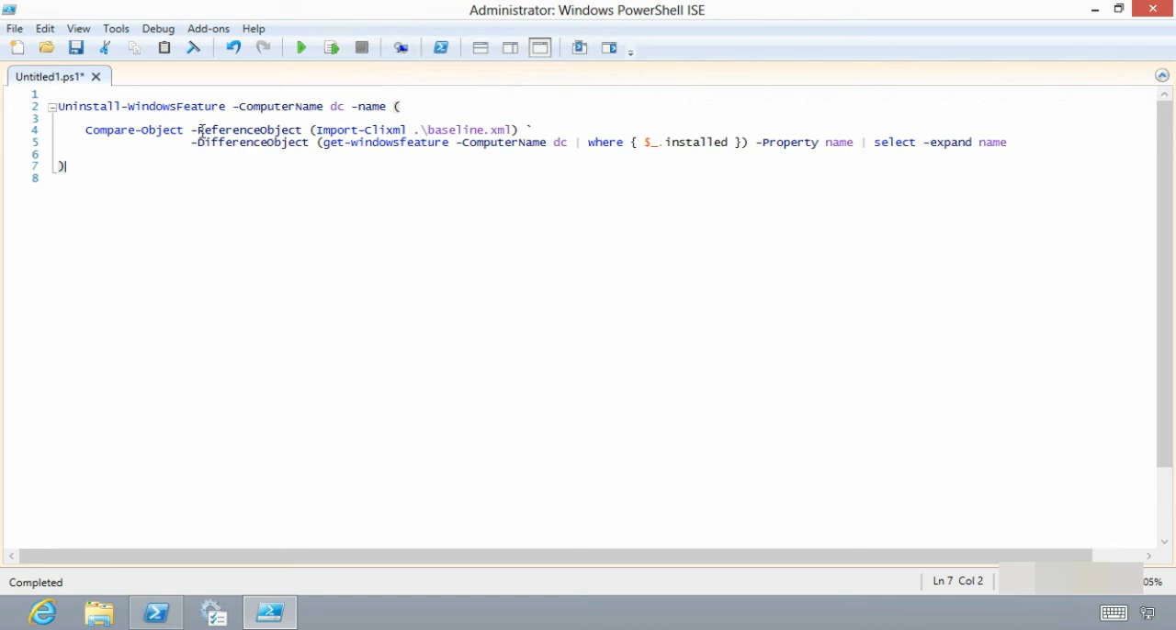This is saying compare object. Go get the baseline for that machine. Compare it to whatever Windows features are installed on that machine. Just compare the name and then expand the name so that the name string is being fed to this parameter.